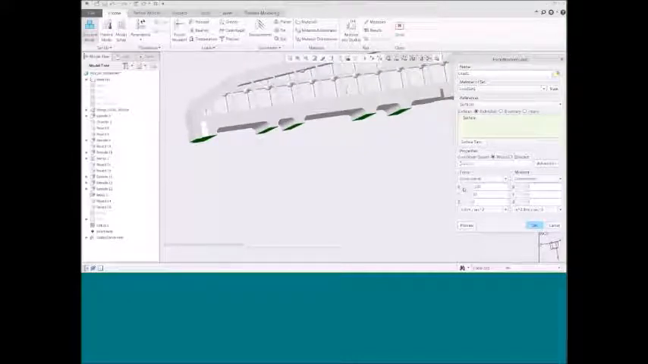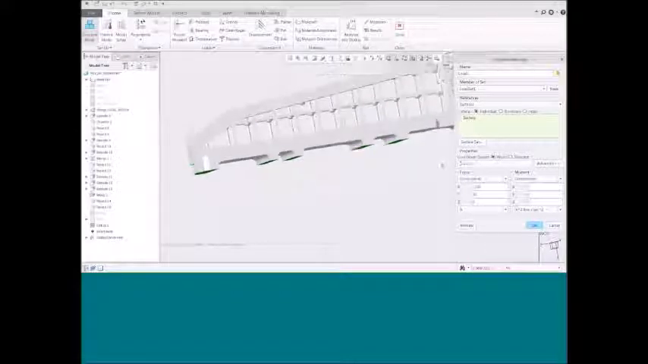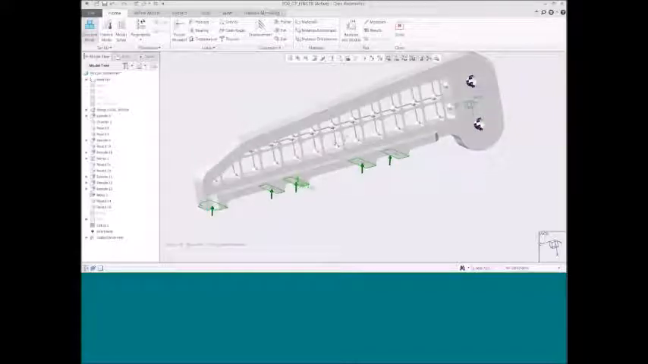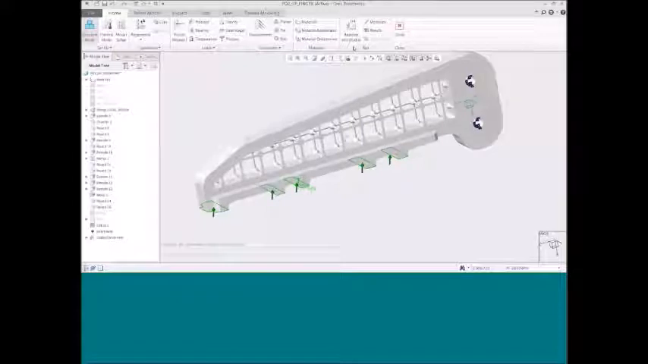Okay, give it the correct units. And let's preview that. So that looks pretty good. Okay, so what we're going to do is test to make sure that our lattice structure can actually withstand the analysis that we're putting on here, so we know that this will work when we print this out.